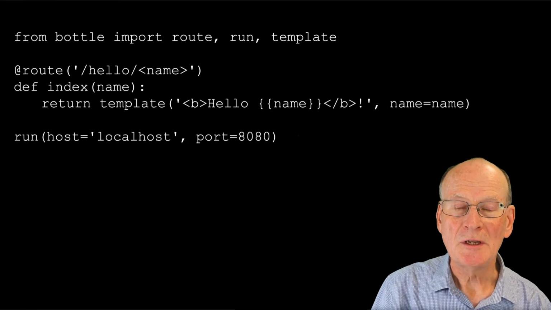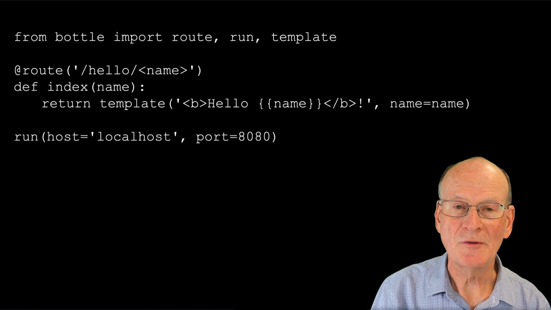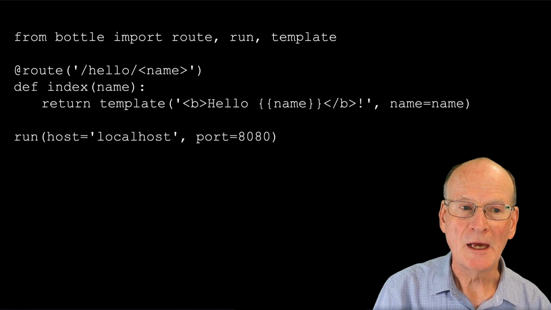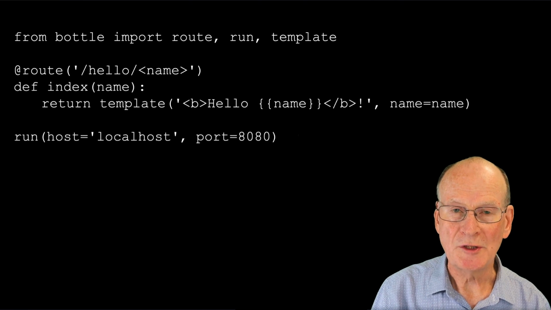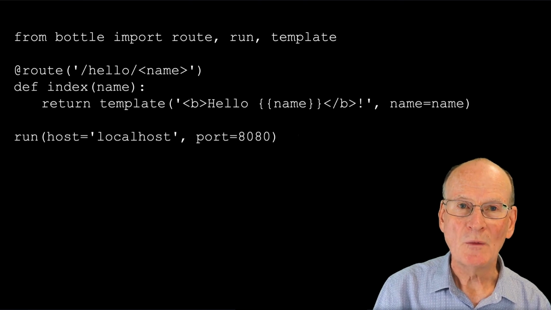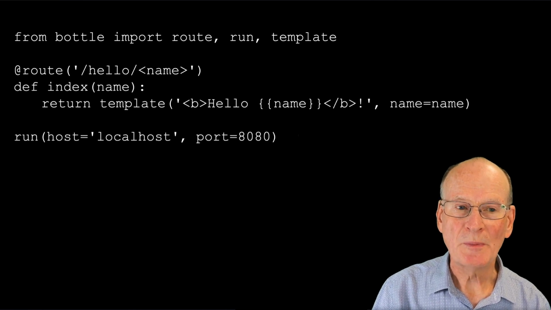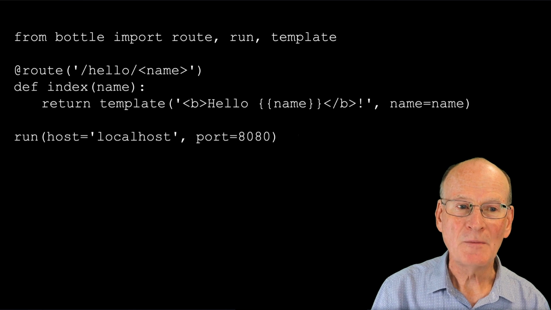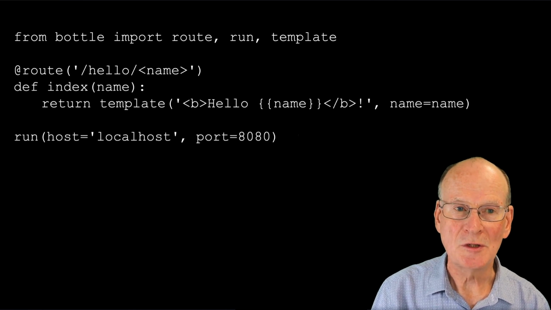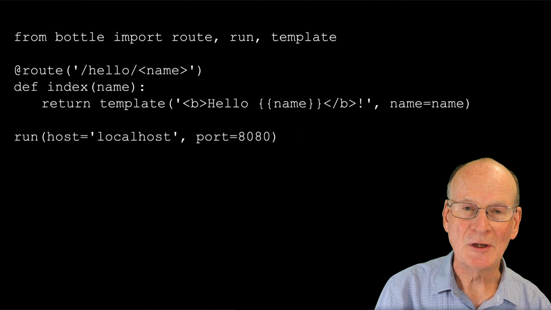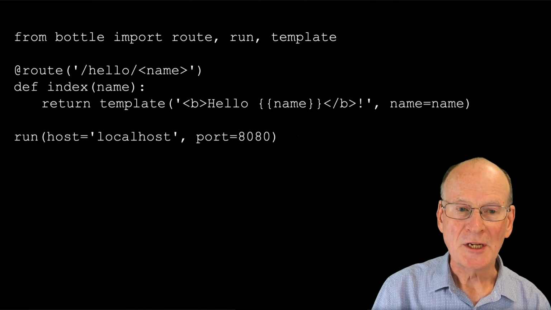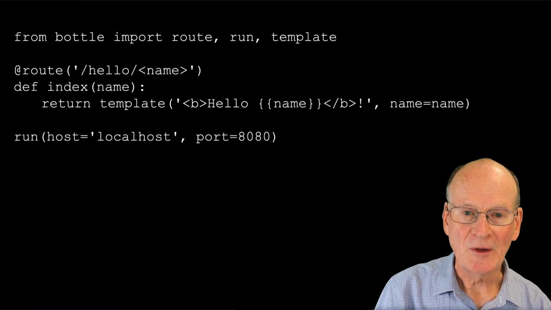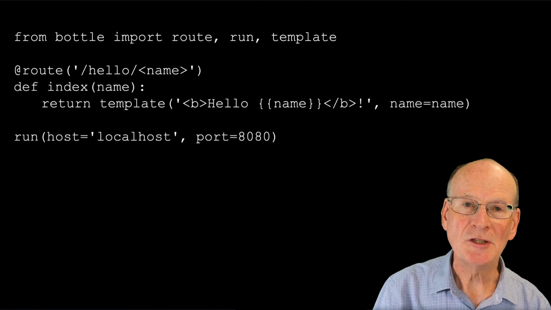The first line here is importing the necessary parts of the Bottle module, and then the next line is what we call a decorator, and I'll go into that in a minute. But what it's saying is that your Bottle web server should respond to URLs that have /hello/ and some name on the end, and pass it to this function I've got here, which is index, passing it the parameter that was the name string. And all it does is it returns a filled-in template consisting of some HTML.